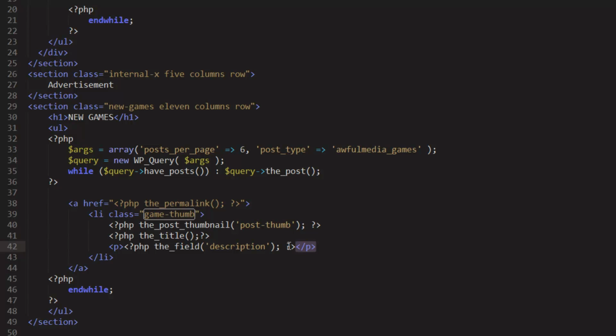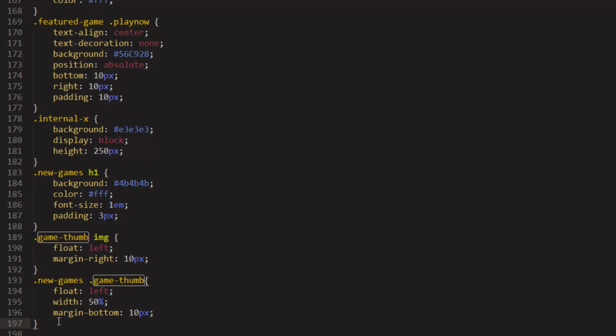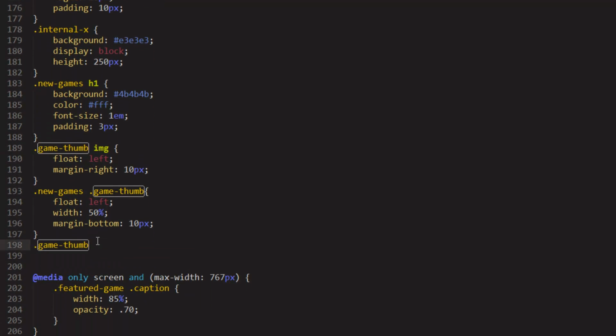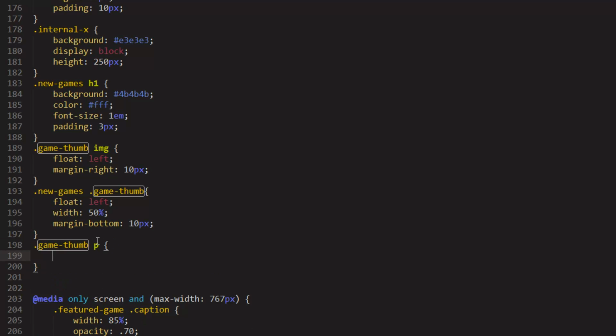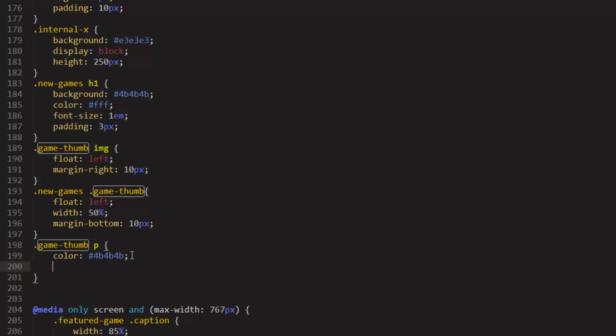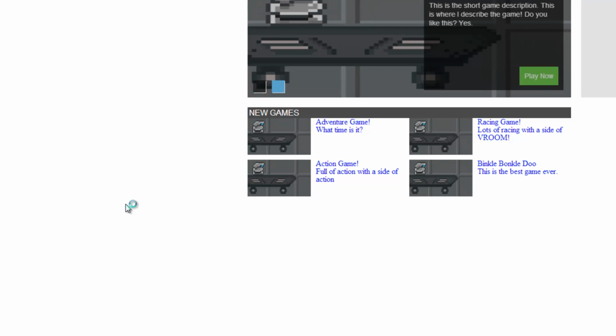And what we could do is go inside and target the paragraph and give it specific styles. So I'll go inside the game thumb. So game thumb p. We're going to target the paragraph tag, and we're going to give it a color of, I don't know, for now the only color I can think of is 4B4B4B, which is that gray color we're using. And we're going to say text style none, right? I'm sorry, not style, decoration. Text decoration none. So now we have the description separated from the title.